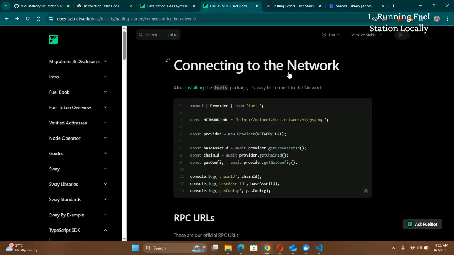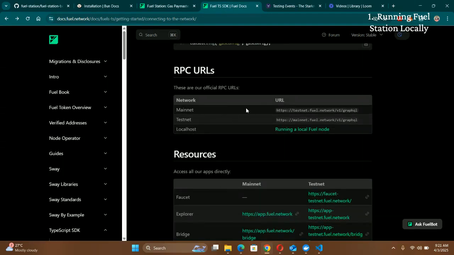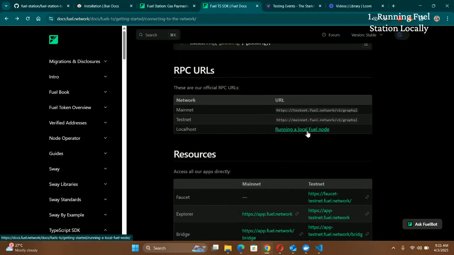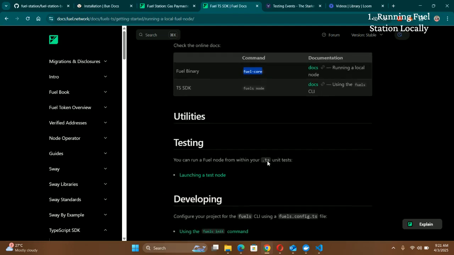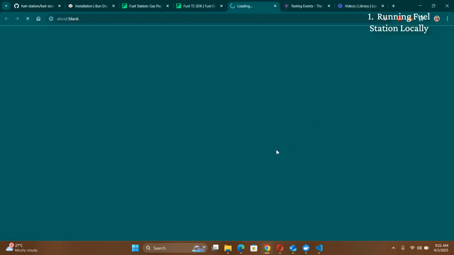So we look at how you can connect to the network. These are the RPCs available. You can see them for testnet and mainnet. So we want the one for local node. So we select local node, fuel node. To launch a local node, you need this fuel node, which is available in the package. So this fuel-core, we need to install. Let's click that.